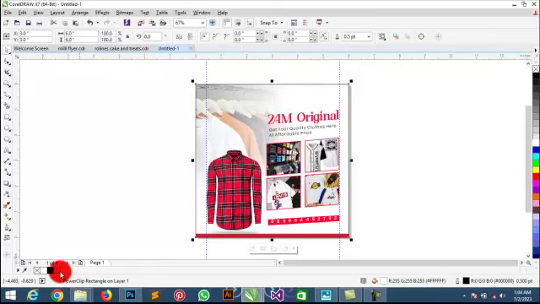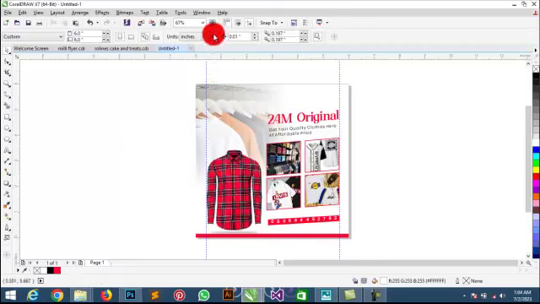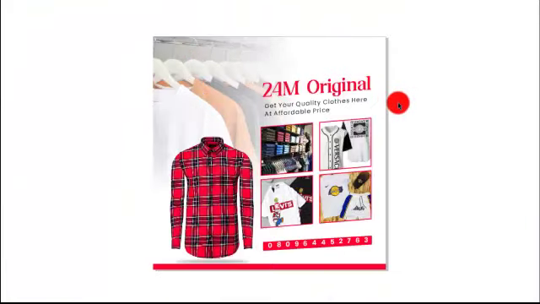So finally what we're going to do is take off the outline of this your working space. So take it off, and then finally we are now ready. So our design is now ready.